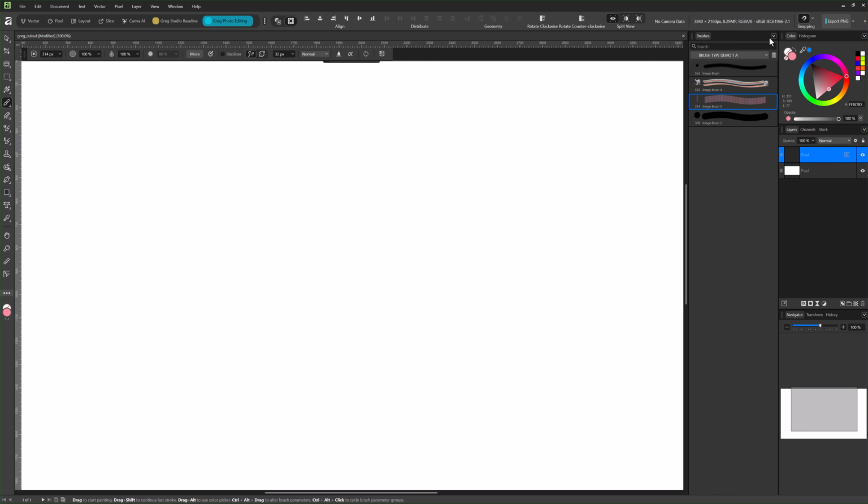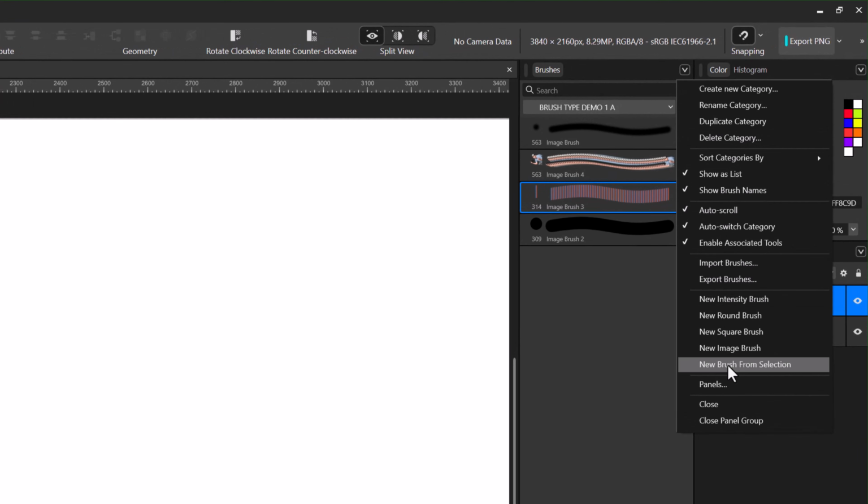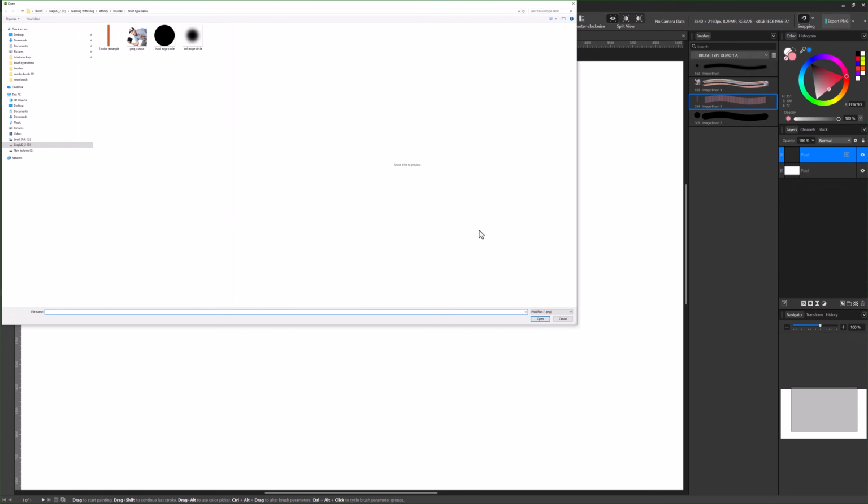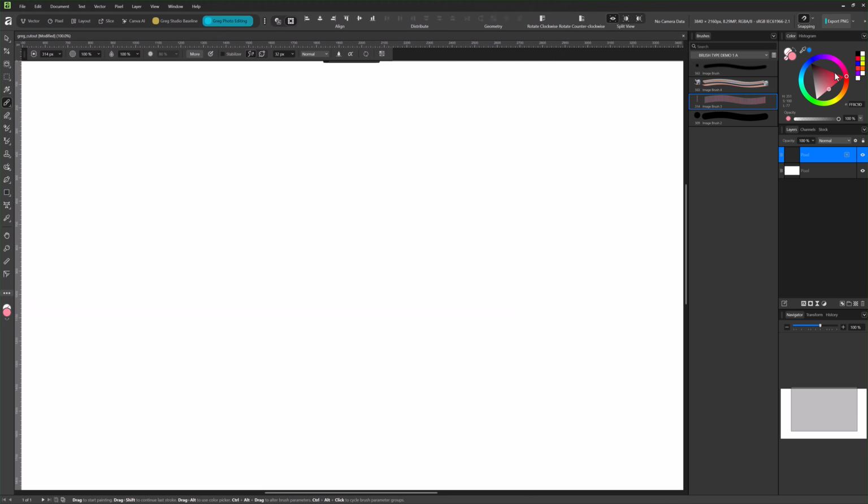Now with those last examples, we came up here and chose new brush from selection, and we saw we ended up with image brushes. If we had come up here and chosen this new image brush command, then we would choose a file from our computer and load it that way, but functionally we're going to end up with the same thing. Once again, we're getting an image brush. So it doesn't matter which of these methods you use.